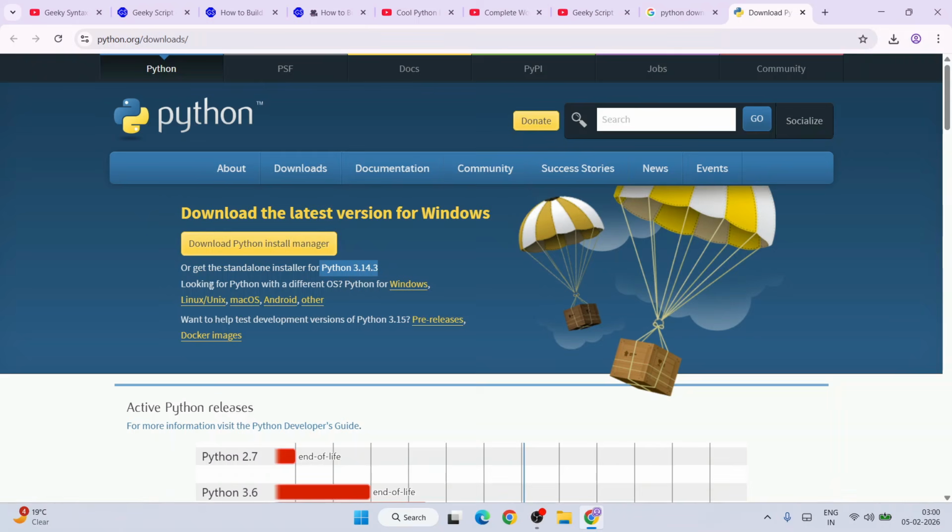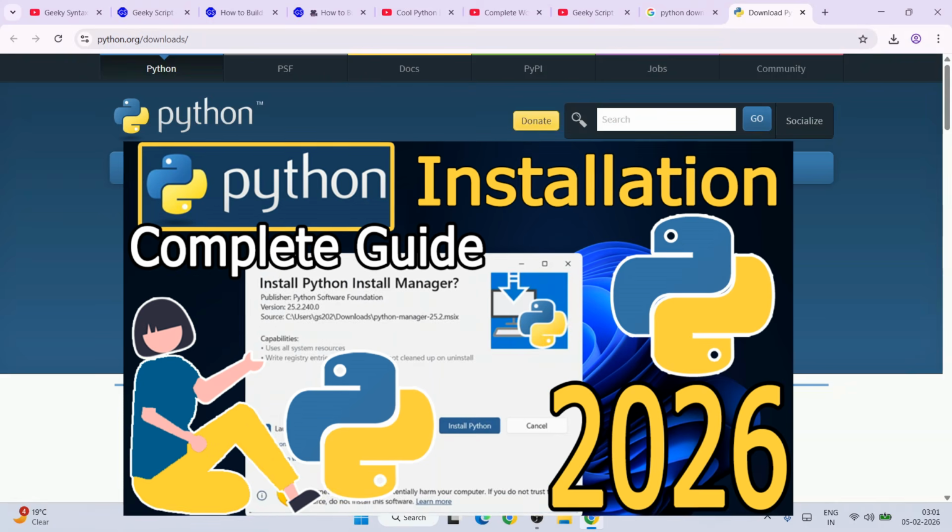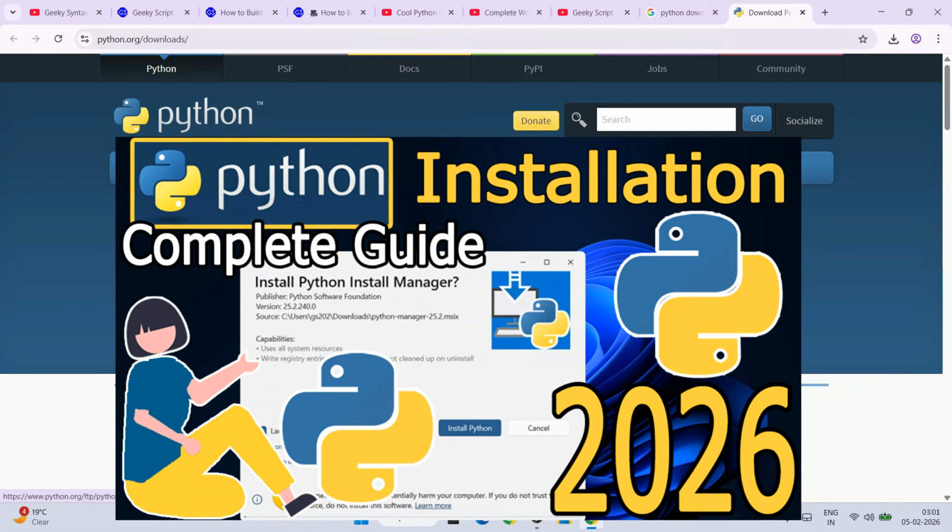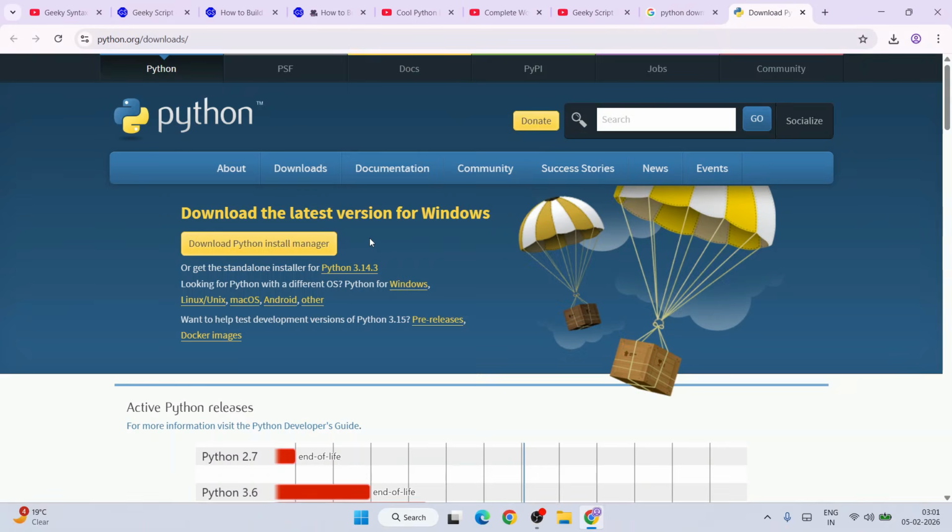In my previous videos, I have shown you how to download this Python install manager and how to use this Python install manager for installing the latest version of Python. So please follow this video to know how to install Python using this install manager, or else you can simply follow this video that is also going to help you to install the latest version of Python.